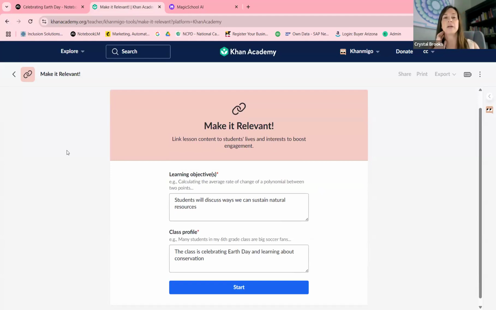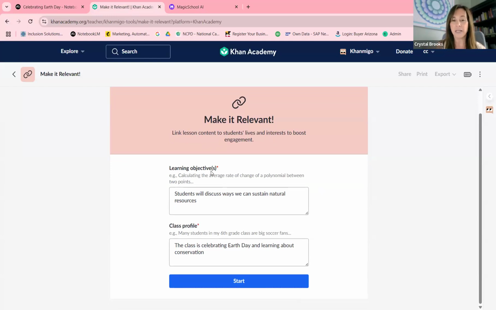And for some of your students who are always asking, why do I need to know this? Why are you teaching us this? This is a great tool because you can say, this is why. And so the Make It Relevant tool gives us a couple prompts to think about. It asks to provide an objective. So we've considered our objective for Earth Day is that students will discuss ways we can sustain natural resources.